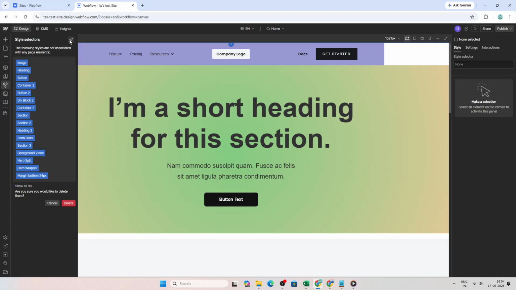Click that broom icon, and Webflow will prompt you to confirm the deletion. Click Delete to confirm, and all unreferenced classes will be removed in one go. This is the fastest method if you are confident you no longer need any of those unused styles.